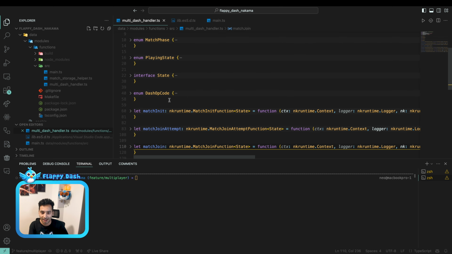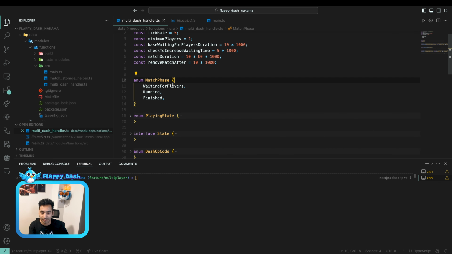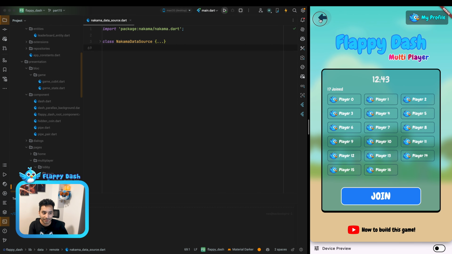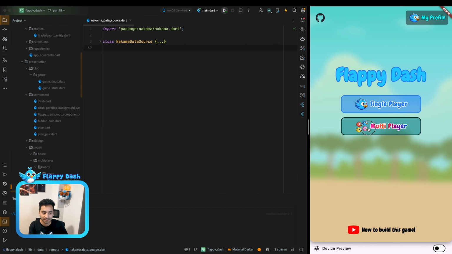As you remember, we have a concept called waiting match. Each match has 3 phases: the first one is waiting, the second one is running, and after that it is finished. First, we need to get the waiting match when you click on the multiplayer button, and then we can join it using the ID that we retrieve from the backend, listen to the events, see other players, and so on and so forth.